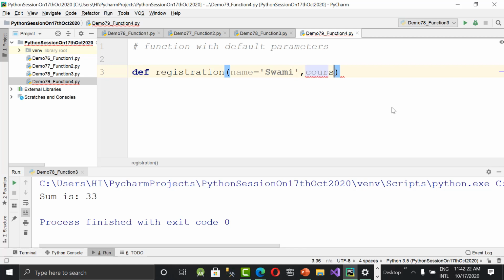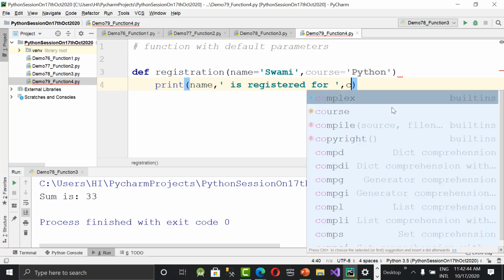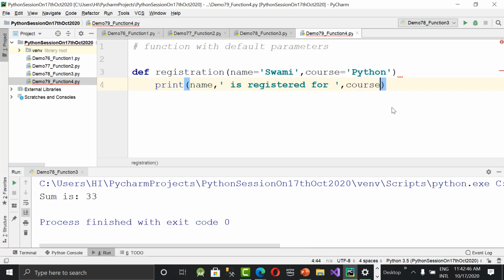These are default parameters. So I'm printing the name, you can give double quotes or single quotes, registered for which course, that name I'm giving as course. So for Python, you'll get Swami registered for Python, and you have to give a colon at the end. Just syntax. Now let's try to call it.